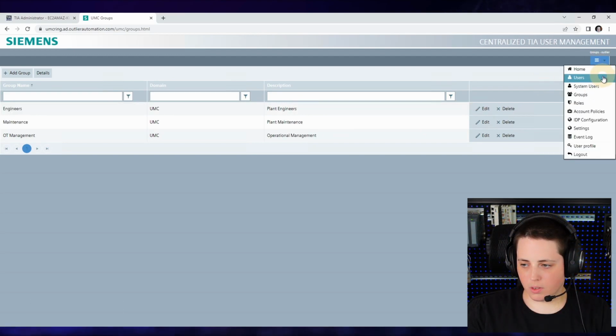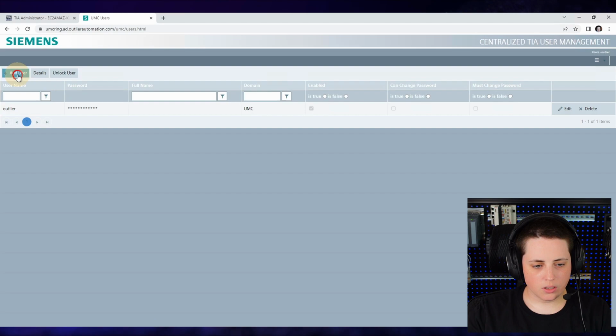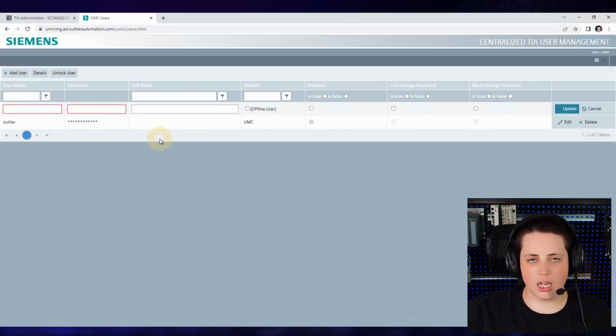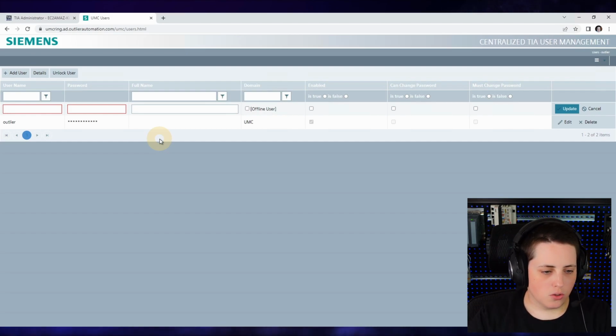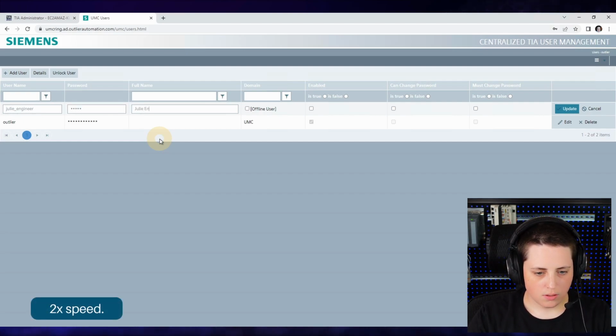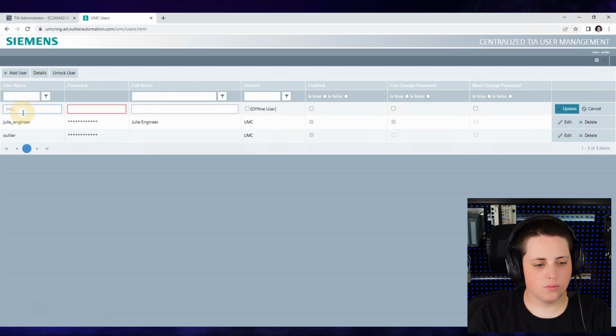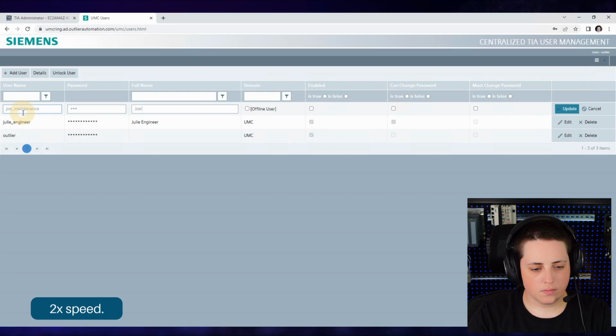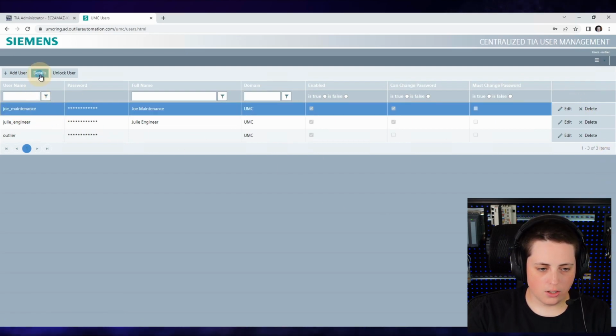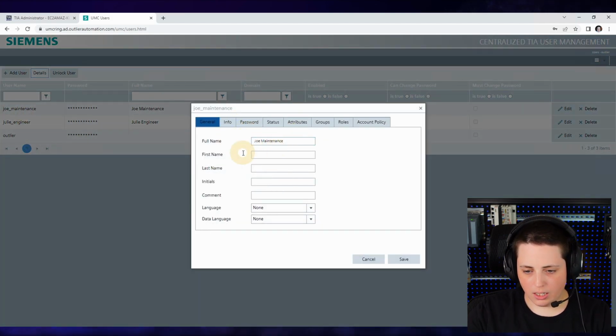Okay, I'm going to go to users. Outlier user is the admin that we created when setting up the UMC server. And we're going to do the username Julie Engineer and Joe, so that it's clear who's who. And I'll note that in details, you can go ahead and change different attributes here.